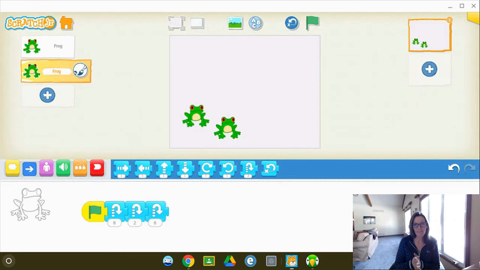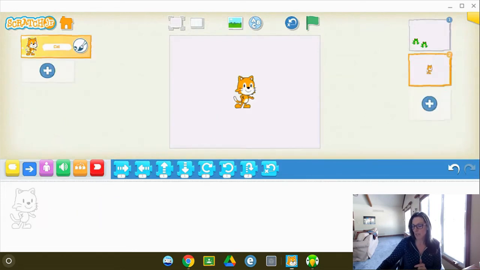Okay, so now that I have this done and I have my two frogs, what I'm going to do is set up the stage for a new stage, where we have more animals come in. So what I'm going to do is on the far right hand side, you'll see there's a box here and it has a number 1. I'm going to tap underneath it. So on the right hand side, and now I have a new one.